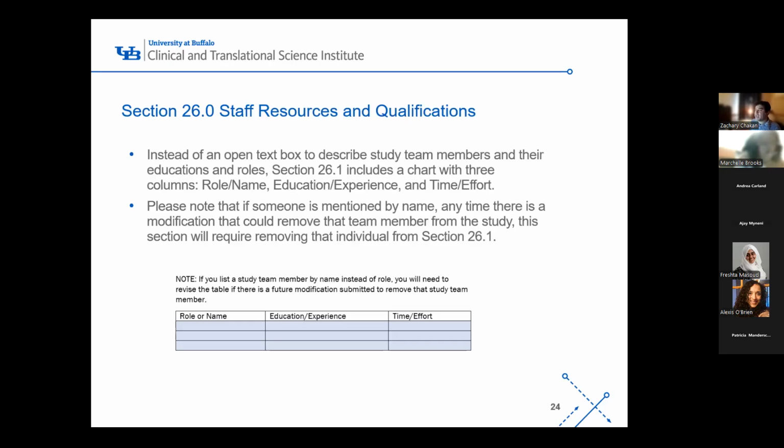Another change we made, this is after the exempt and non-human subjects research cutoff, so we're not always going to be asking this. If you have an exempt research study or a non-human subjects research study, it's the staff resources and qualifications section. There's always a lot of back and forth on this one, because who knows what needs to be included in there about someone's qualifications to be part of the study. We actually made a little chart here so that you can add a role or someone's name and then their education or experience or the time and effort, because in some cases there were different questions in the old protocol as opposed to just one chart that shows everything here.